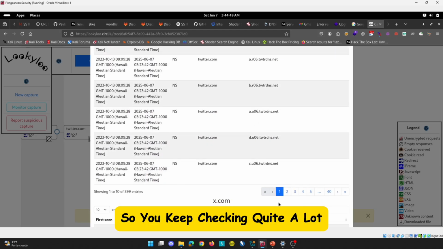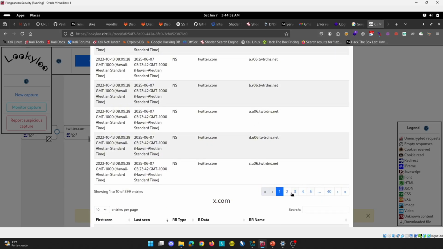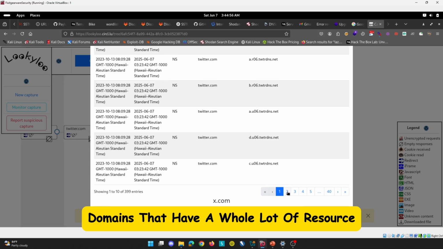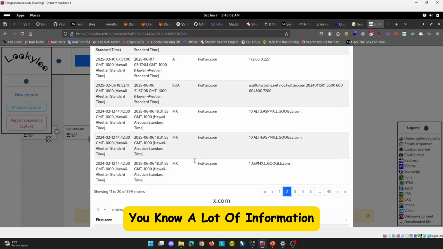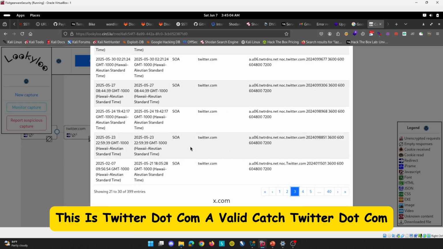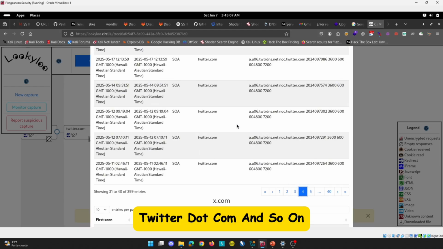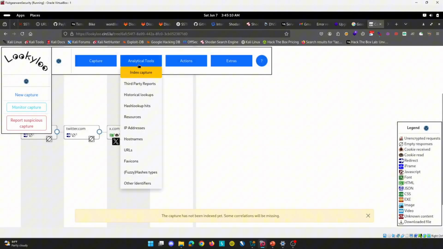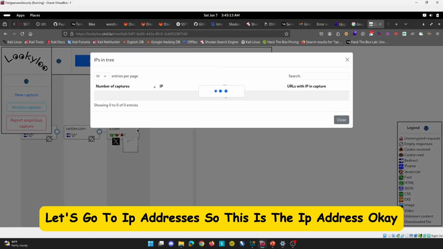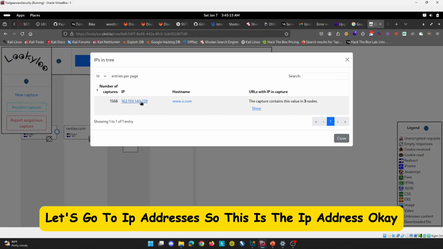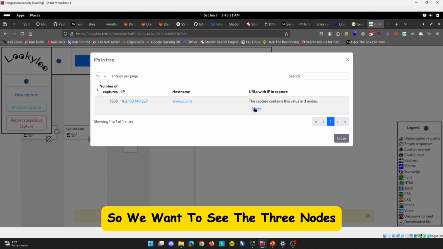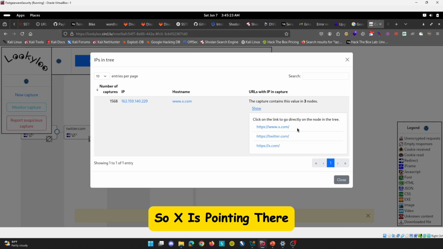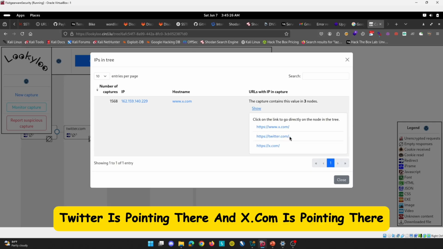So you keep checking quite a lot, especially if you're dealing with domains that have a whole lot of resource. You can see for X, we have a lot of things, a lot of information. This is twitter.com, a valid catch, twitter.com, and so on. Now, let's go back again. Let's go to IP addresses. So this is the IP address that is associated with x.com. So we want to see the three nodes that it's pointing to the IP address. So X is pointing there, Twitter is pointing there, and x.com is pointing there.